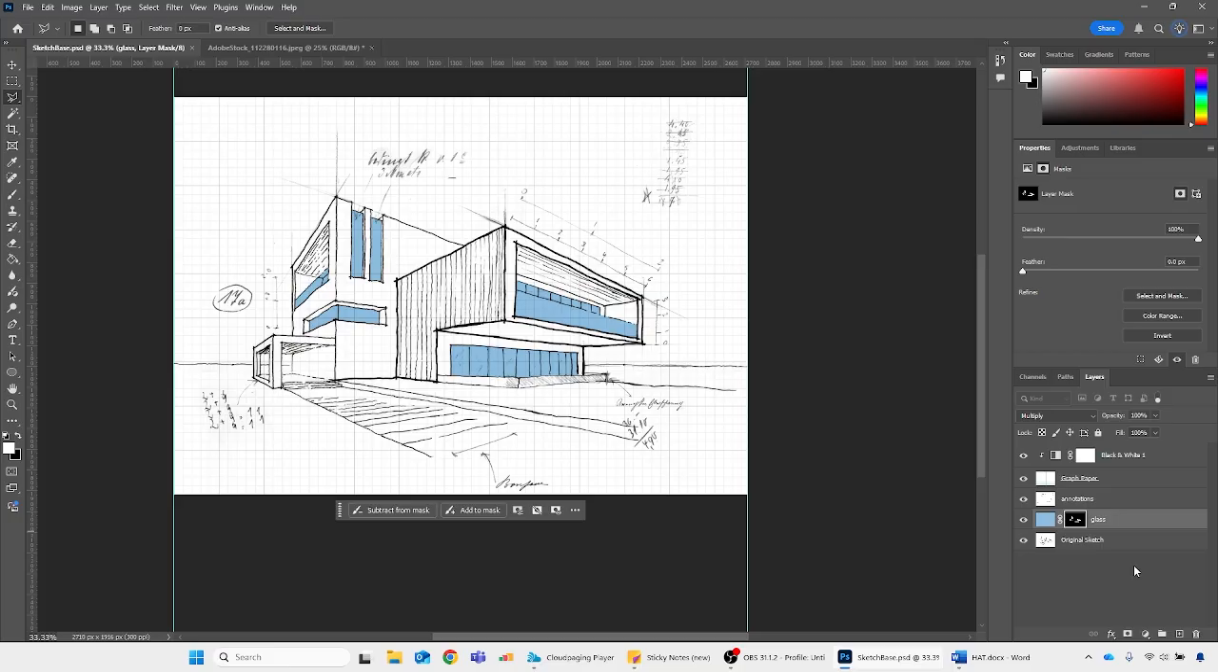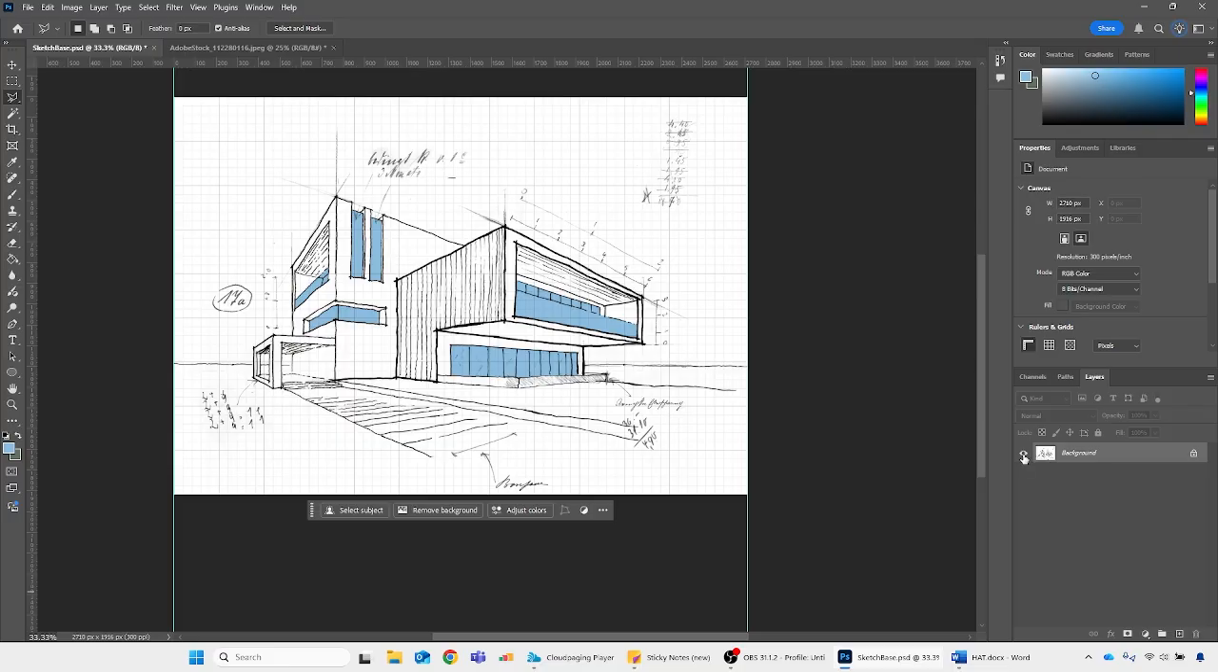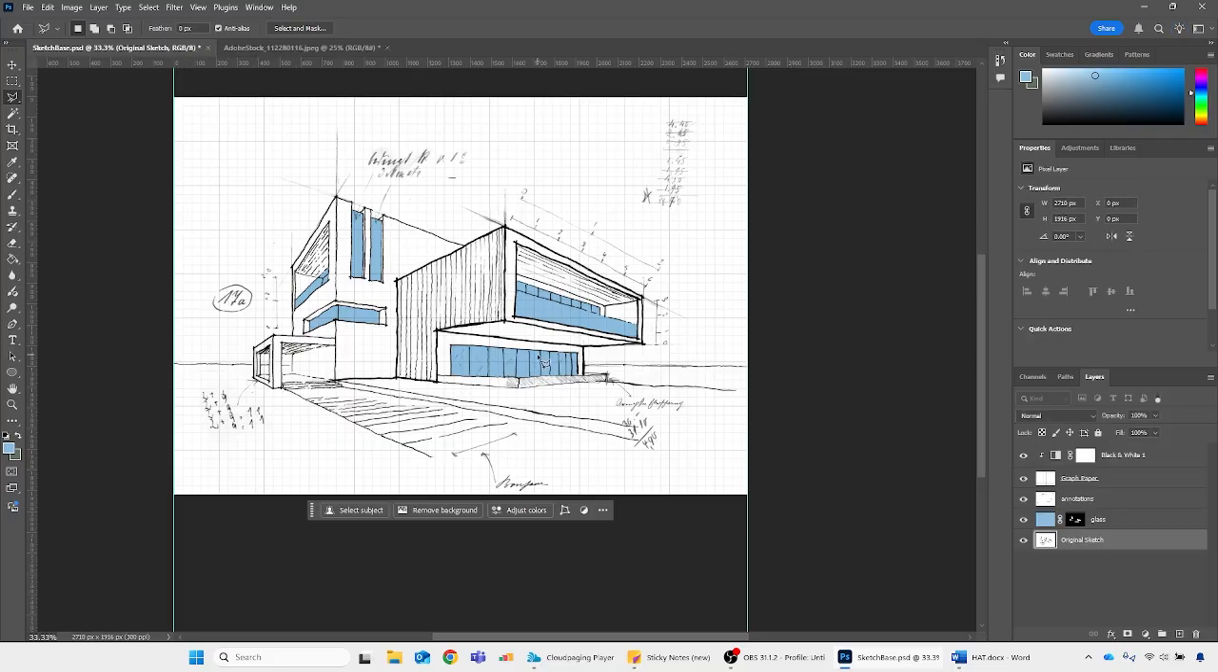If you try to save it as a JPEG, it'll flatten all the layers down, and then we can't change any of those layers because they're gone. So you want to be saving as a Photoshop file at all times.